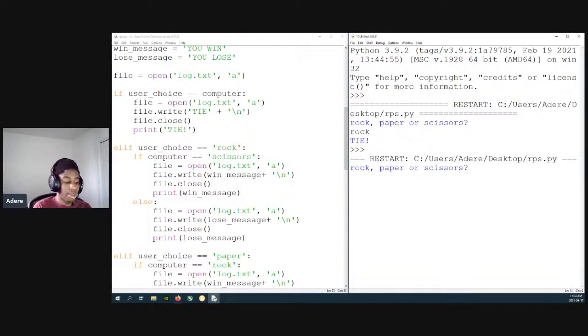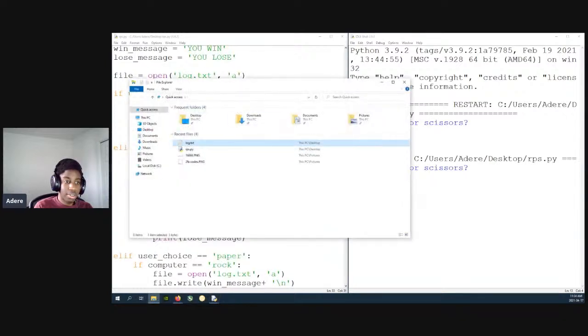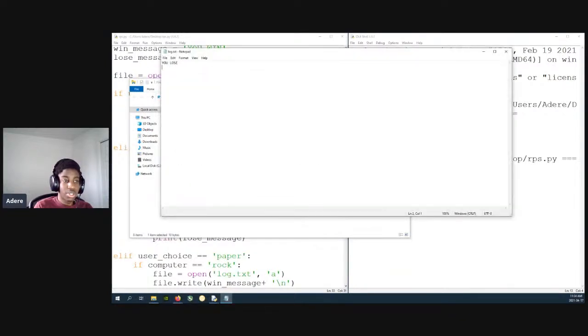So we're running it. I'm going to say scissors. And it tells me I lost. So I can do something like this now. I'm just going to open up the thing again. And you lose has been logged. And we see it created a new line for it.